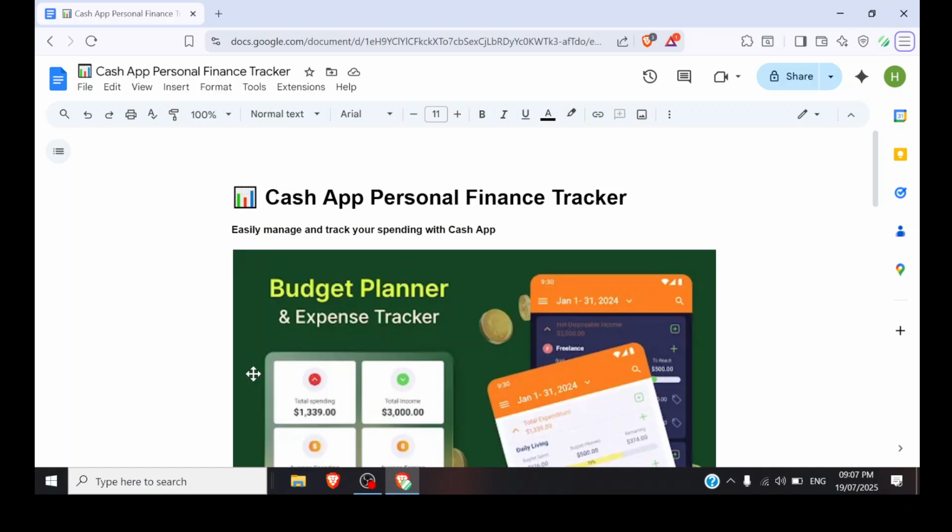Want to take control of your money? Here's how to use Cash App as your personal finance tracker.